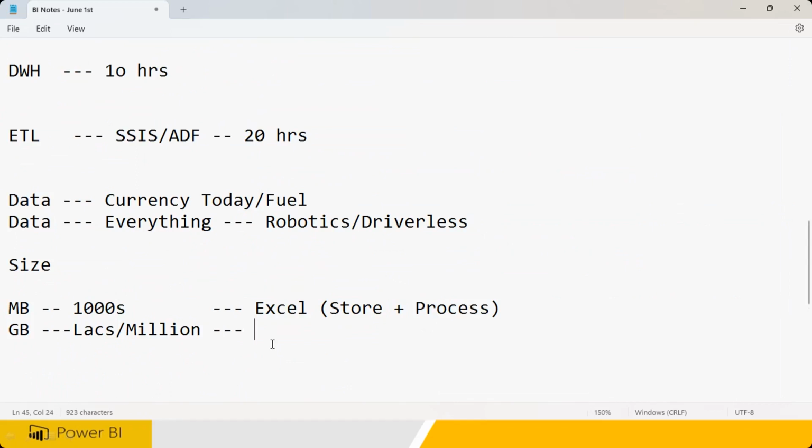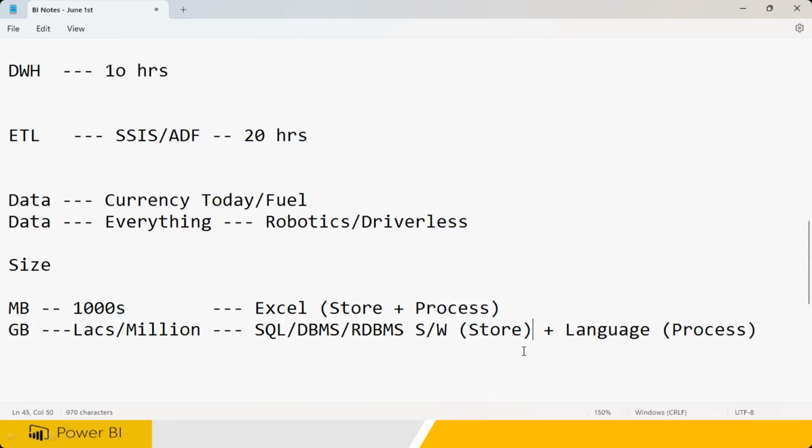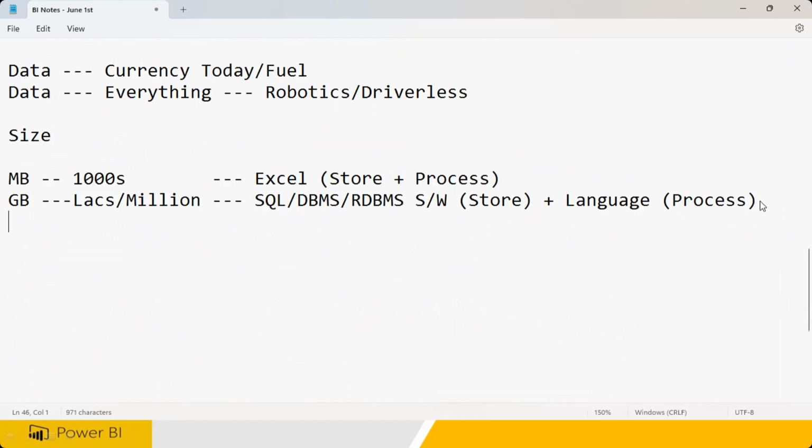So all the data is going to be stored not in Excel. We are going to be using SQL or a database management system. It is also called RDBMS software. But who's going to be processing the data? As we know, the data processing is going to be done by languages like C, C++, and so on. Clear? So who's going to be processing large amounts of data? Language. Who's going to be storing large amounts of data? Only SQL. Clear?